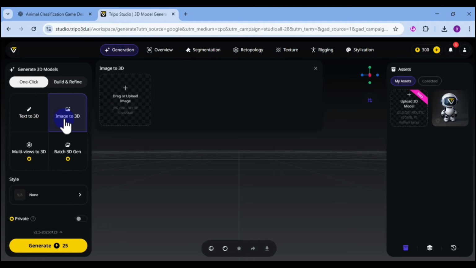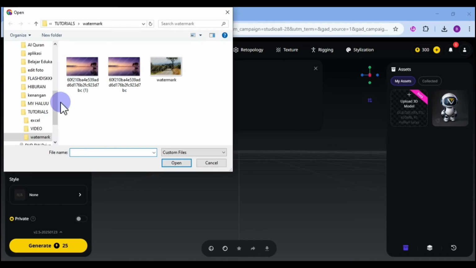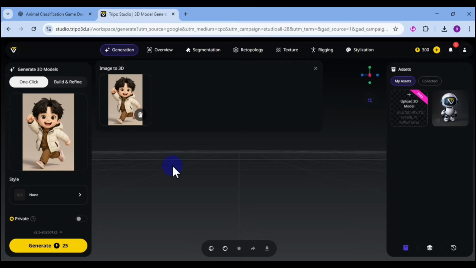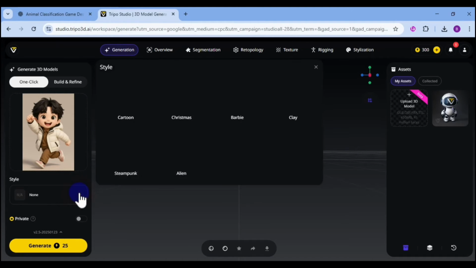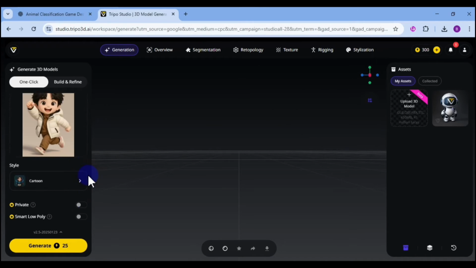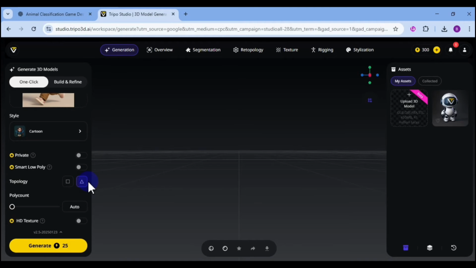Just click it and then upload your image. It will work best with clear, front-facing objects. Then you can adjust the styles that you want, like cartoon, Christmas, Barbie, and many more. I will choose this one. You can also adjust the topology, and I will choose triangle. You can also adjust the poly count and HD texture. And then just click generate.